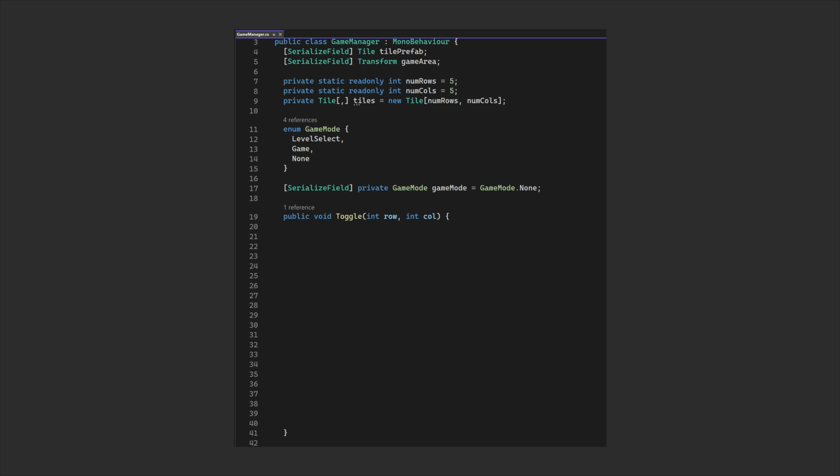We compare our gameMode variable. If we're in the game mode, then we want to toggle the pressed tile, which we can do by calling tiles[row, col].Toggle. Then we want to toggle all the surrounding tiles too. We'll do them all individually, and for each there will be a condition. First we'll go to the left, so col - 1. This can only happen if the column we pressed was greater than 0, as there is no -1 column. Then we just do tiles[row, col - 1].Toggle to toggle it.